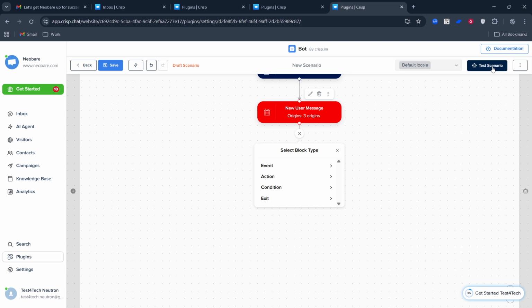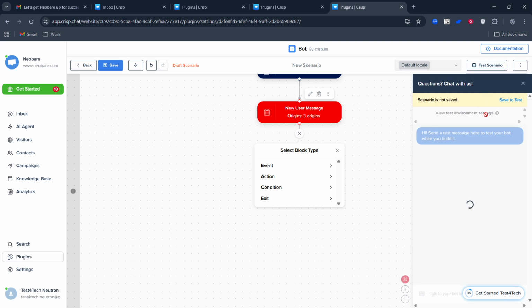When you're happy, click Deploy or Enable. Your bot is now live on your website. Open your site in a new tab or an incognito window to confirm the chatbot appears and responds as expected. That's it. Your Crisp chatbot is installed, configured, tested, and deployed.